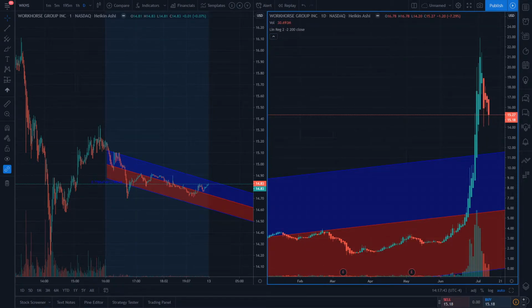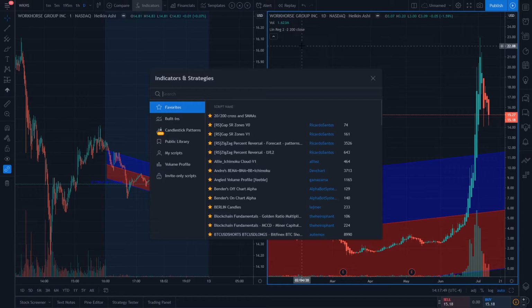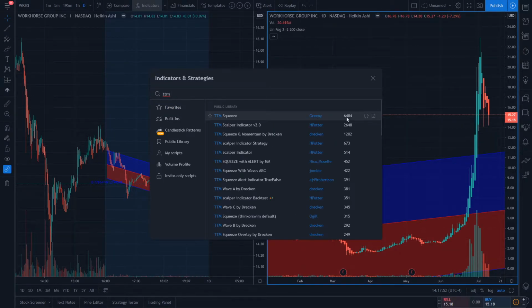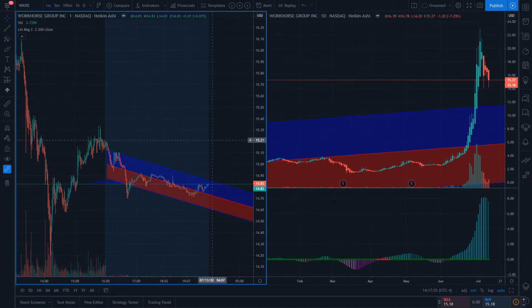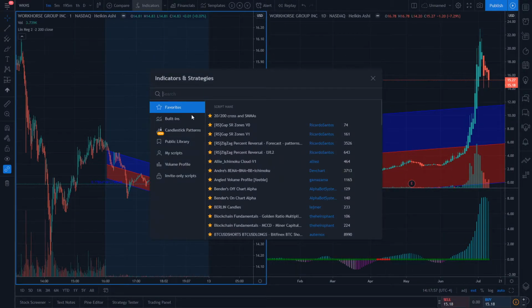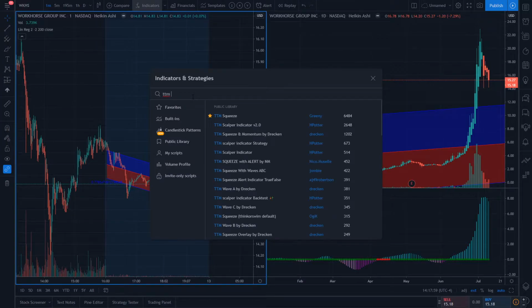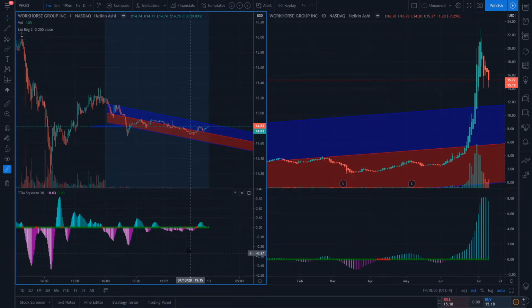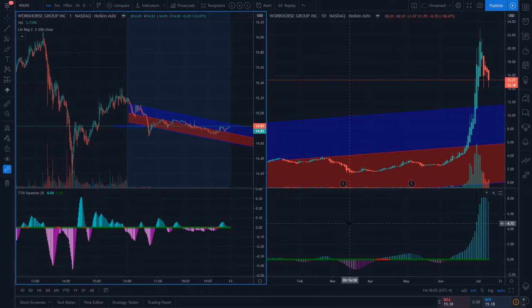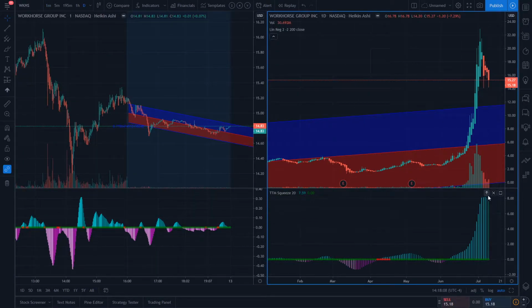Another indicator that I like to do is TTM Squeeze. I find this to be a nice reference. I specifically like the greeny one. I like to use this as a general momentum view. I put it below the chart. As you'll note, you can move that stuff around in TradingView if you click the plus, move it up or down.